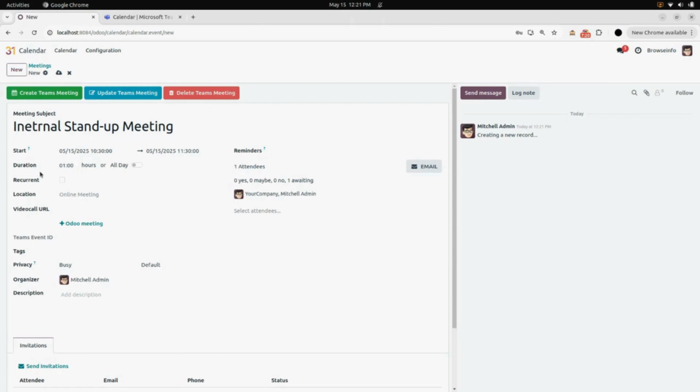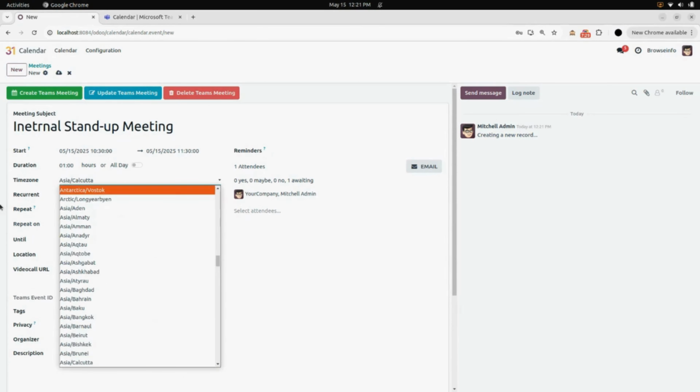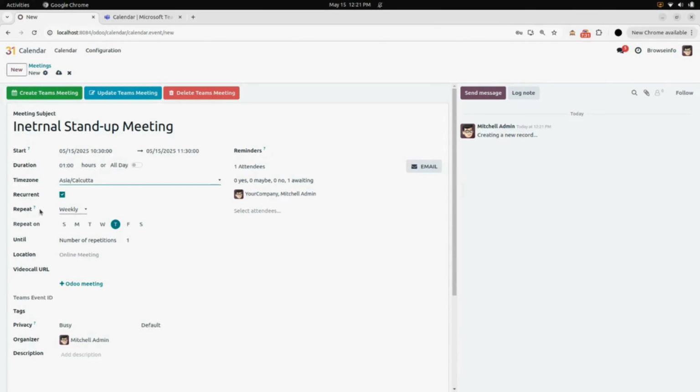Now here you will find a boolean for recurrent. As soon as I click on the boolean, you can see the time zone has appeared. You can select the time zone in here, and here you will find a field for repeat. You can repeat it daily, weekly, monthly, yearly, or you can add your custom time. So I am going to select weekly, and you can select on which day you want to reoccur this meeting every week. So I will be selecting Thursday.